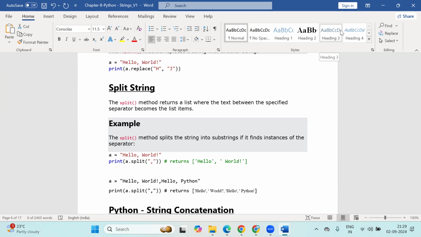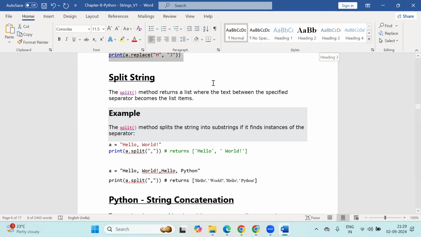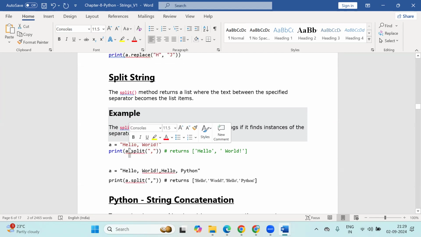So what will a split method do? Consider that you have hello world, and you want to split these two words separately. Like from the comma, I want to print hello different, and then world different. Then the split method will work here.